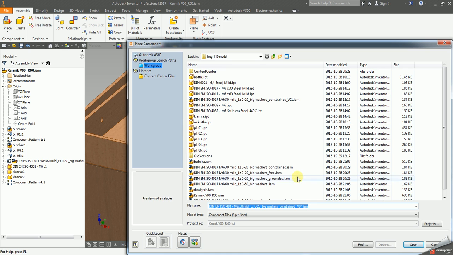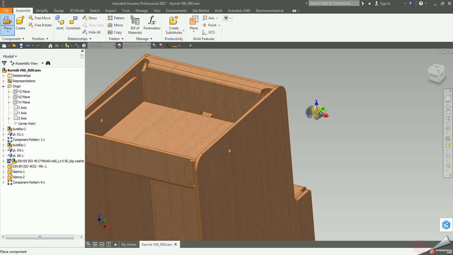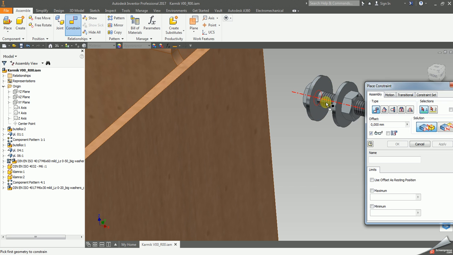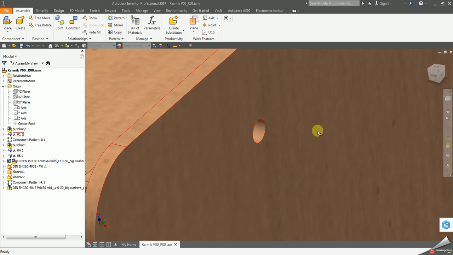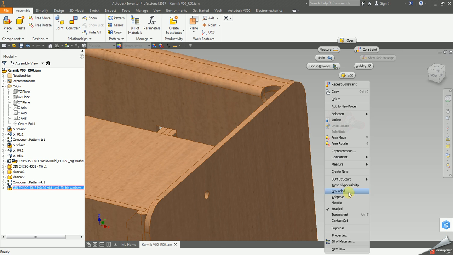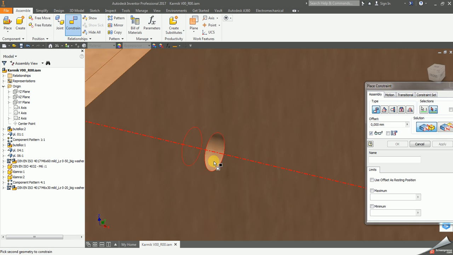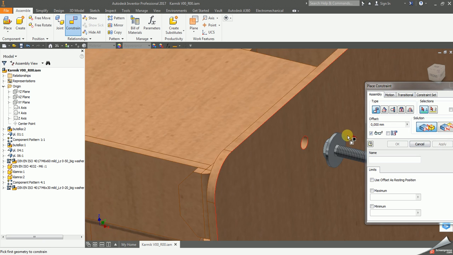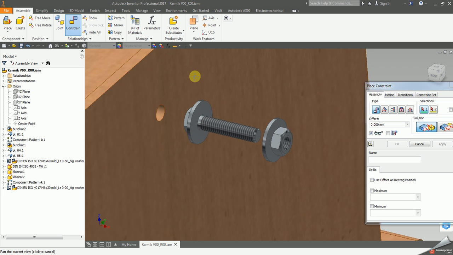Now I will place the constraint subassembly, this pre-assembled bolt, as before, to get the same error as I did before, so it is recreatable. I will now make it flexible. I will now constrain the bolt axis with the axis of the hole, and I will now try to constrain this washer surface to the surface of the wall.